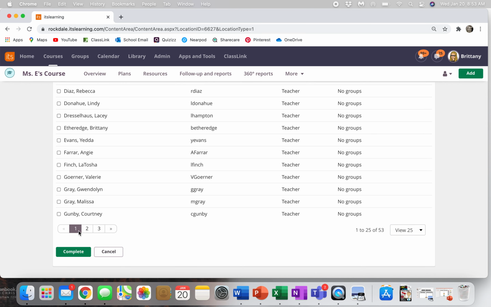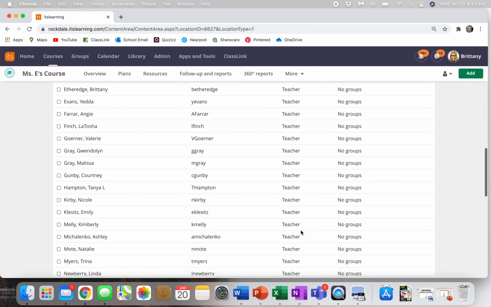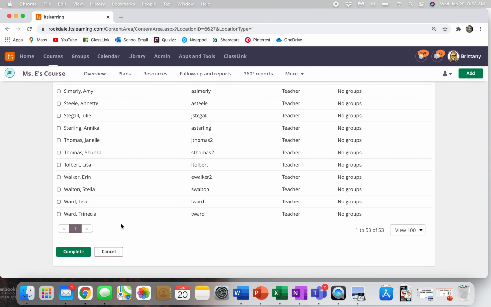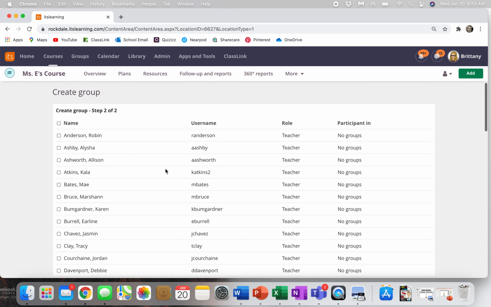If you do have more than 1 page, I do recommend you go ahead and change your view so that you can see everybody at once. Because if you try to add people from different pages, it loses the people you've checked off when you go from page to page. Most of your courses are probably only going to be 1 page because you probably don't have more than 25 students. But if you have a lot of other co-teachers added in, it might get to be 2 pages.